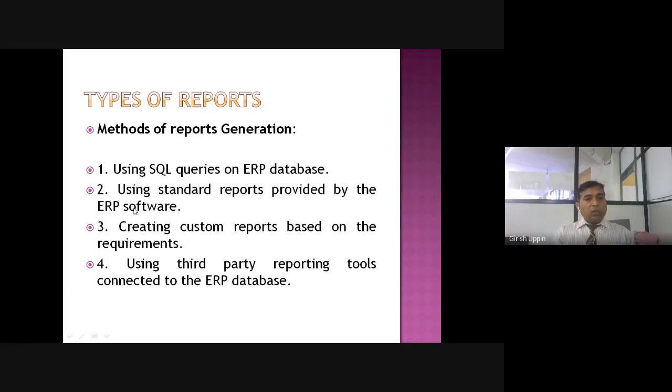And the second method is using standard reports provided by the ERP software. As I told you, we looked into many ERP software that are present in the market. SAP is there, Oracle Financials, so many are there. Every ERP software provides standard reports. When we talk about standard reports, the ERPs themselves are built upon the industry's best practices. For example, the marketing and sales module is created based on the best practices that are followed across the industry.